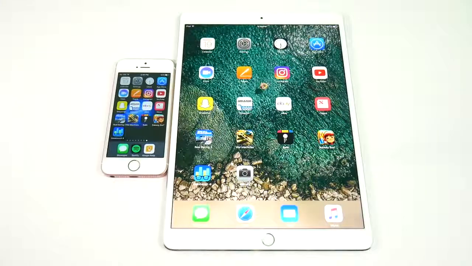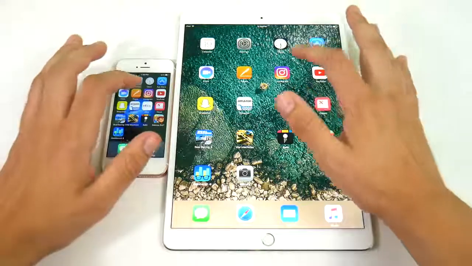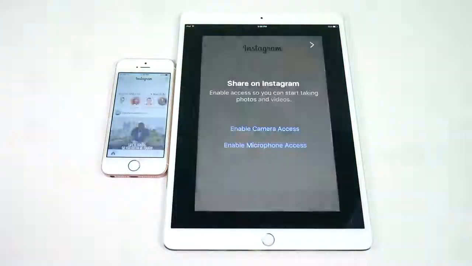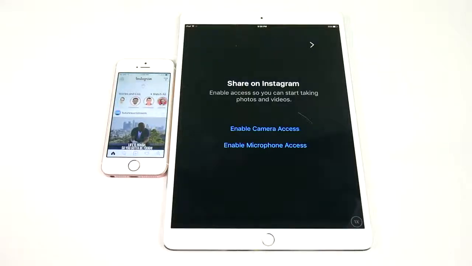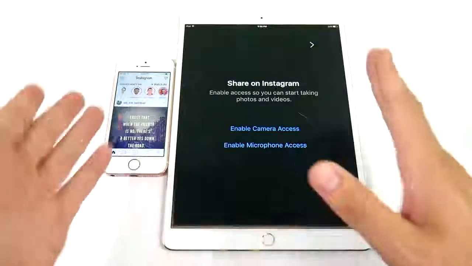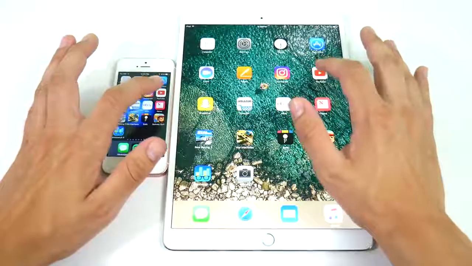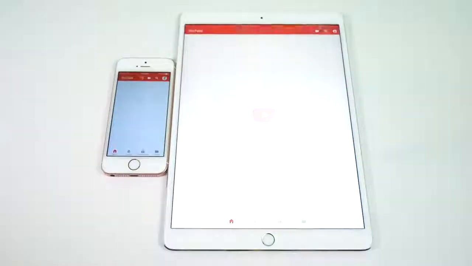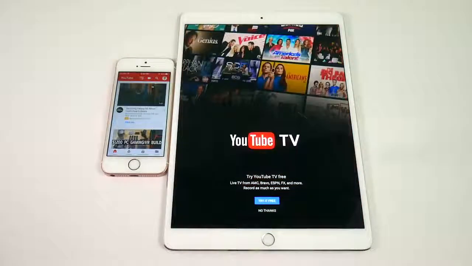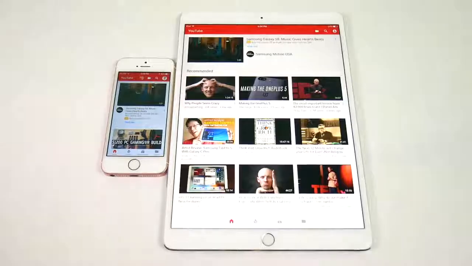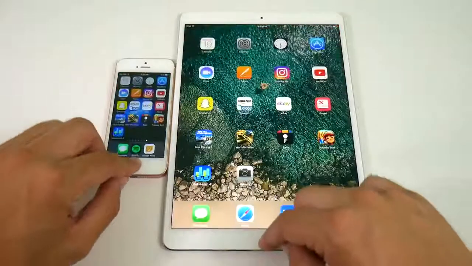Alright guys, let's move on to some more third-party based applications such as Instagram. Let's go into Instagram on both, and you can see that Instagram did load first on the iPad, but I didn't have it logged in. Let's go into YouTube to get another third-party test, and you can see the iPad first there with the ad coming out, no thanks. We're going to do this one more time.